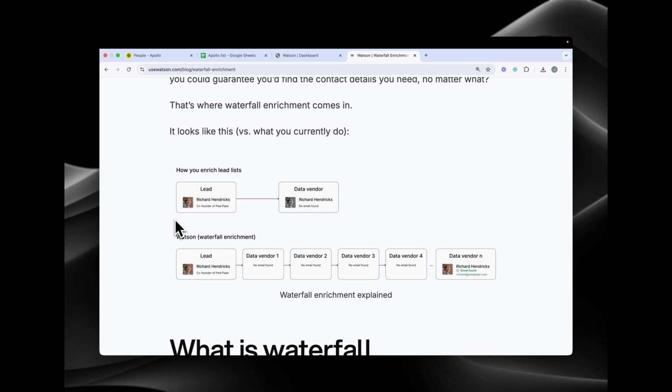At the moment, most people that use a service like Apollo, and just Apollo, they try and find a lead. If the data vendor doesn't have the email, oh well, that's what it is. If you upload a lead to Watson, it checks the first data vendor. If they don't have the email address or if they don't have a valid email address, it then goes to the second, the third, the fourth vendor, and so on until it finds a valid email address. And at the moment we have 11 data vendors integrated and the number is still growing. So the data coverage here is much, much better and you can be pretty sure that you'll find an email address.